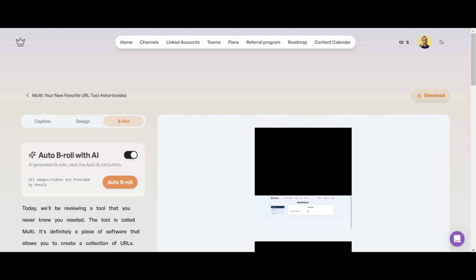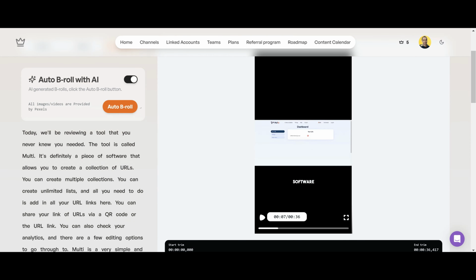And then if I go to B-roll, now B-roll can be good, but when the AI generates it, it's not that accurate. And it says here, all images, videos are provided by Pexels, which is pretty standard, and you don't get that many good videos. But of course, it's free, and I understand why they use that. But I would just not add any B-rolls, to be honest.